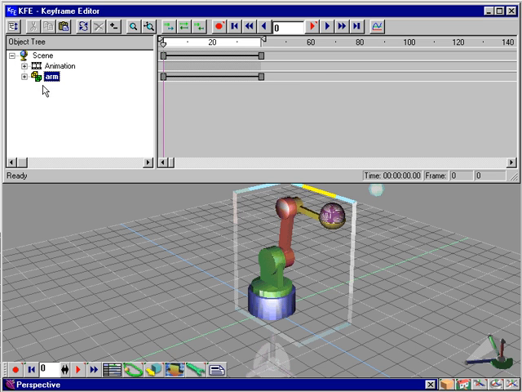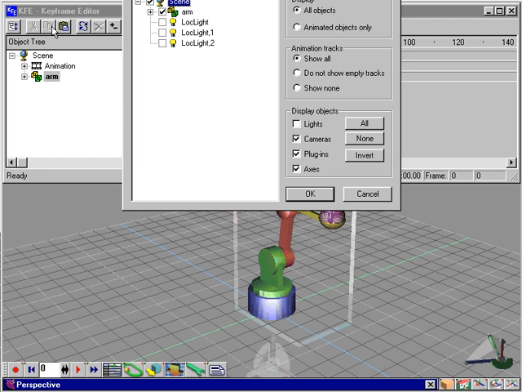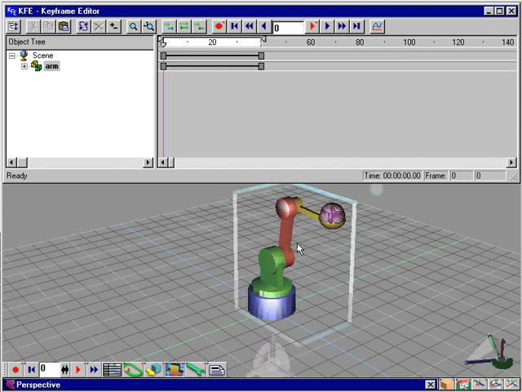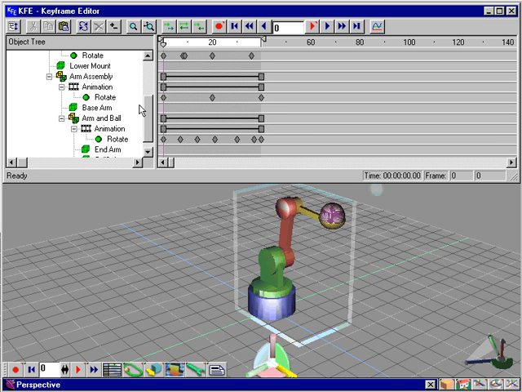To clear the object tree of clutter, let's go back into the KFE filter and select the animation tracks to Do Not Show Empty Tracks. The next group of buttons on the toolbar are familiar Windows functions such as Cut, Copy, and Paste. These work on keyframes. The next group of buttons starts with a Refresh button for the object tree, as well as a Delete button for deleting keyframes, and then an Expand and Collapse All button that expands and collapses all of the hierarchy in the object tree.